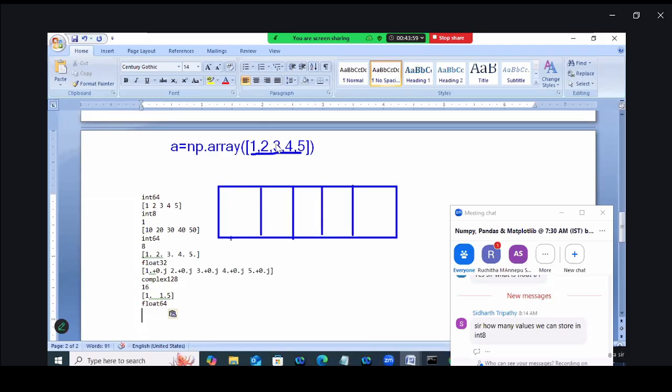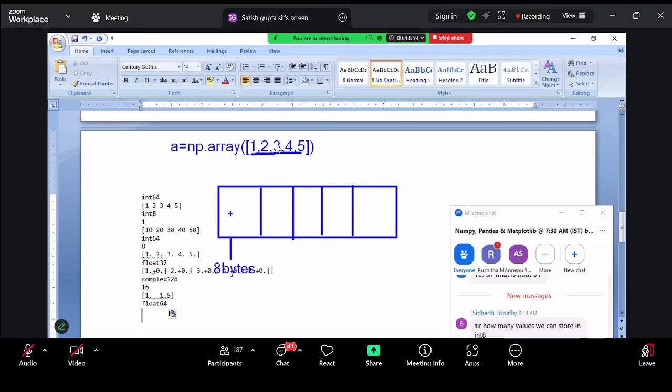And what is the size of each memory location? Did I give the size? No, size is not given, means how many bytes? 8 bytes. Each location takes 8 bytes. In one location you store how many values? One value only. Understood? In one location you can store only one value. You cannot store multiple values.